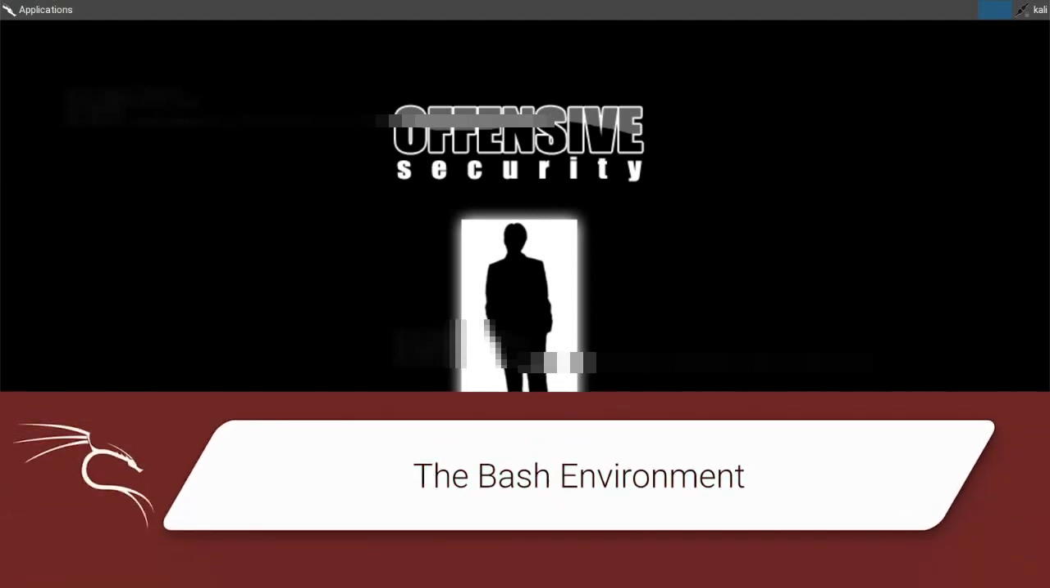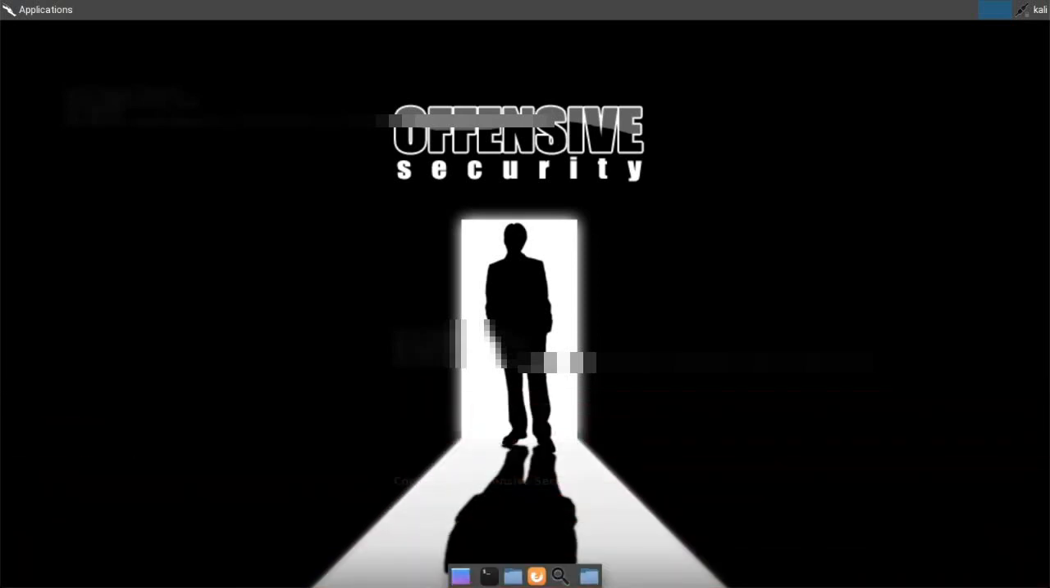The Bash environment. Bash is a shell that allows us to run complex commands and perform different tasks from a terminal window. It incorporates useful features from both the Korn shell and C shell.